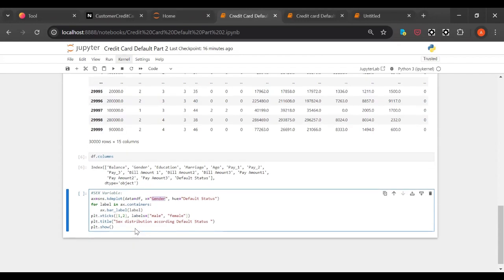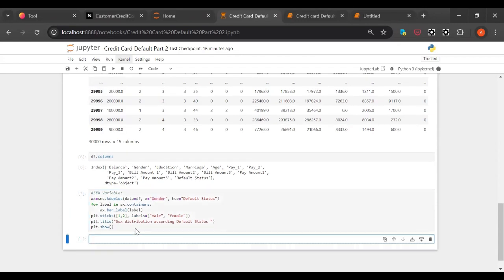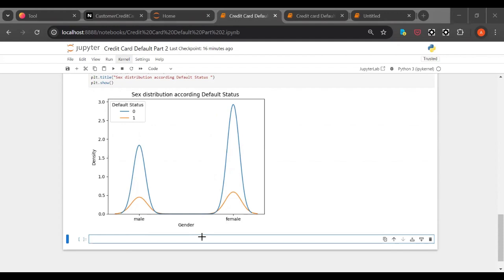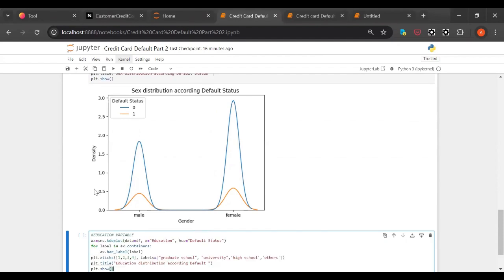Now here you can see we are plotting an image, male 0. 0 means not default, 1 means default. In this way, the percentage wise data is shown to you. Next, we will separate the data on the basis of education level. Now see, these are different criteria.